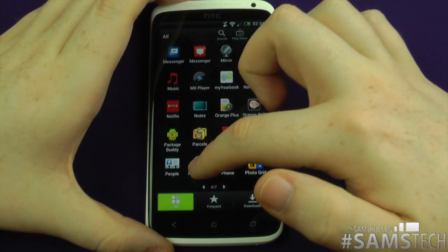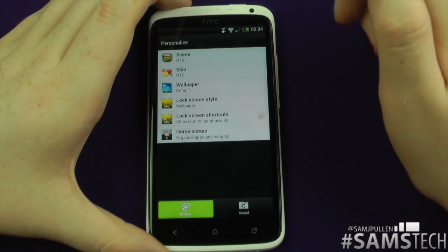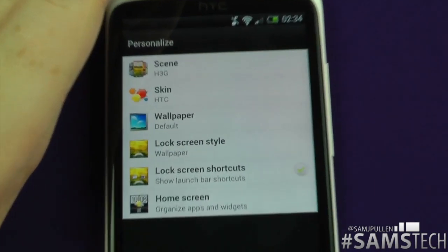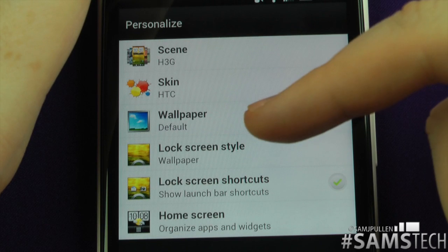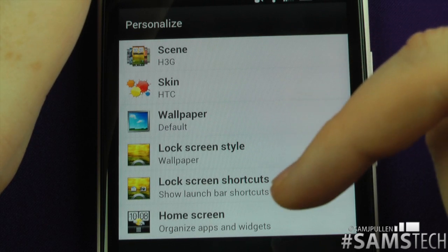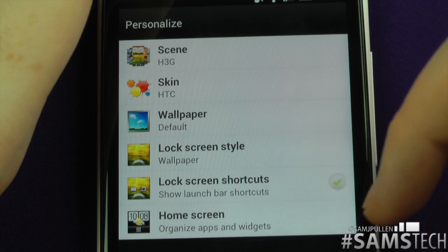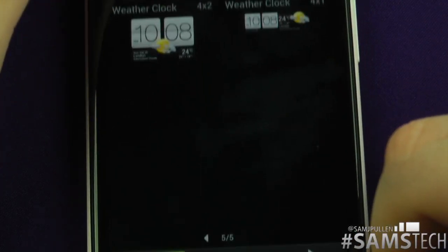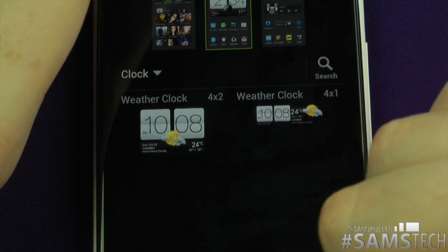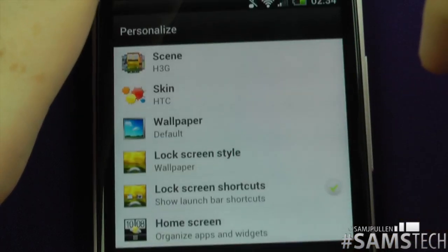So basically all you do is you tap Personalise, which brings you up to this little section here. We'll zoom in to give you a better look at what you get. You get your scene, your skin, your wallpaper, your lock screen shortcuts, and your home screen. Now the home screen takes you back to what I showed you with tap and hold, so we don't need to do that today. We'll go back to Personalise.